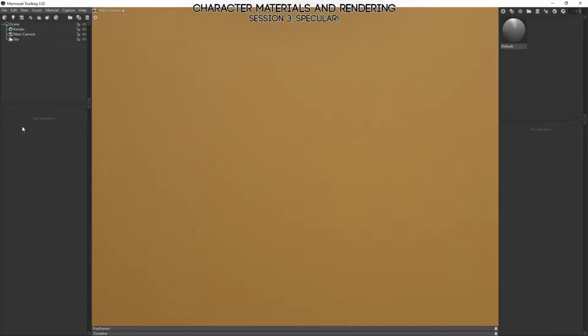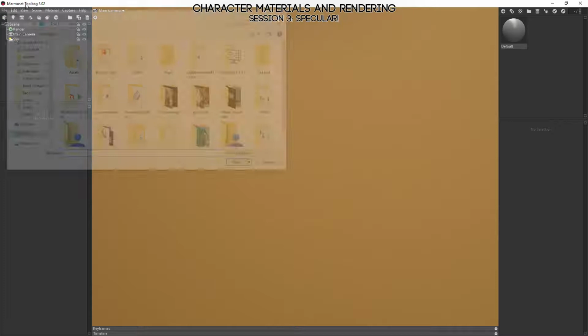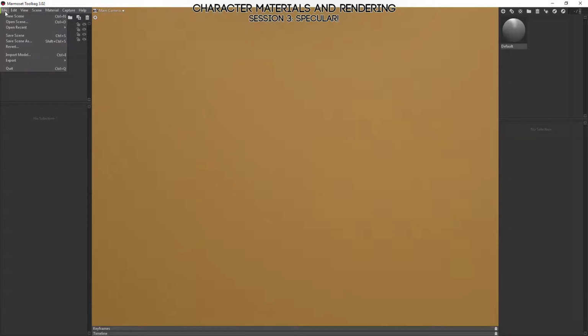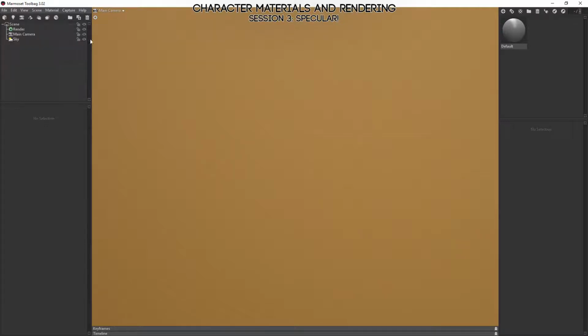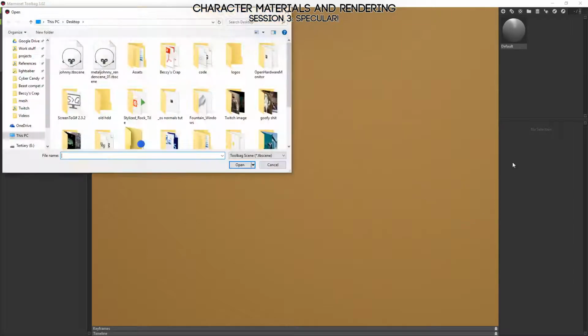So let me just open up something that we had open recently, and I can get started on what goes into specular and gloss, metalness and roughness, just to give a general overview. And then from there, we'll start talking about the differences between specular and metalness, and the differences between roughness and gloss. So let me just go in here and open this up.